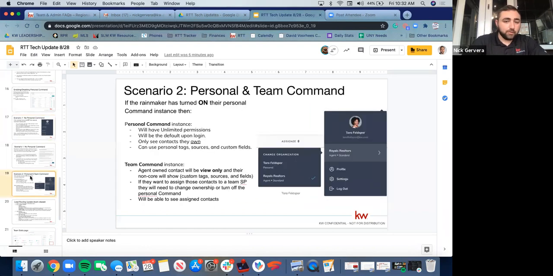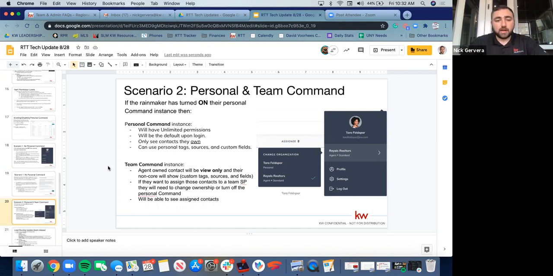Now, if they do, in the personal command instance, they will have unlimited permissions. They will be by default. It will be the default upon login, but they will be able to switch that to the team if they choose to, and only see contacts that they own and can use personal tags, sources, and custom fields. In the team contact and the team command, the agent owned contact will be view only, and their non-core will show the custom tags, sources, and fields.